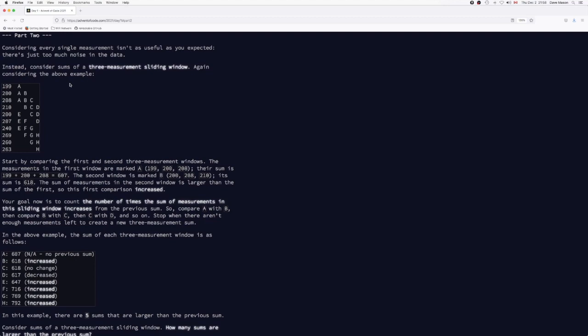Okay, so this is the fun thing, is that the first part is usually pretty straightforward, and the second one is a little bit trickier. So here it says, considering every single measurement isn't as useful as you expected. There's too much noise in the data. Okay, so consider sums of a 3-measurement sliding window. Okay, again, using the above example, we have 199, 200, 208, and so on.